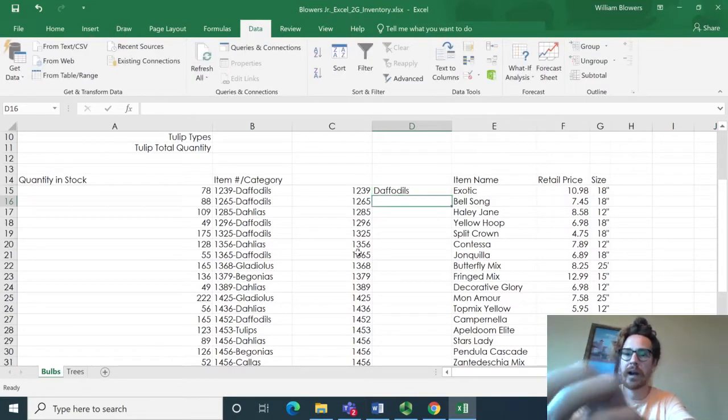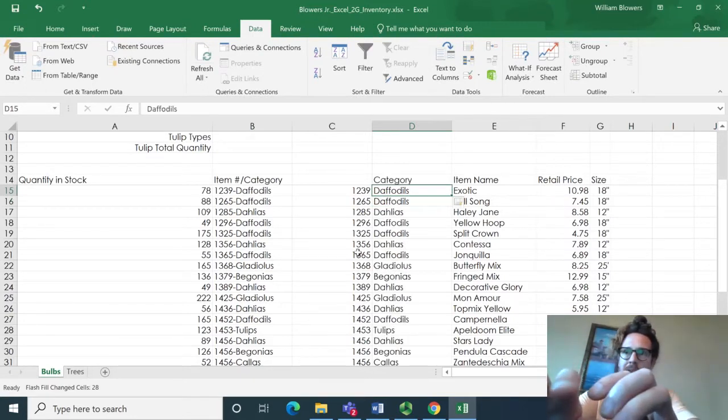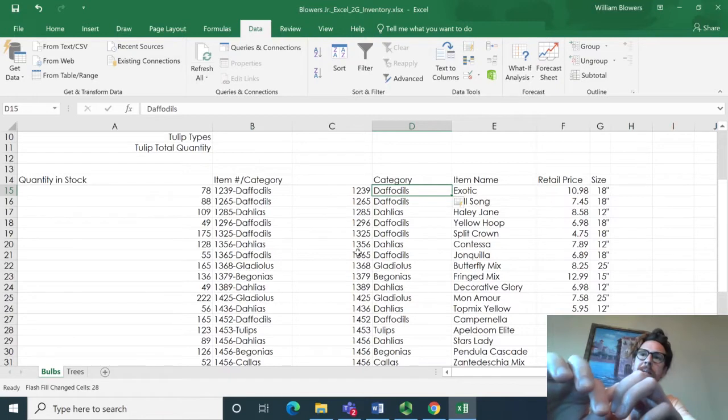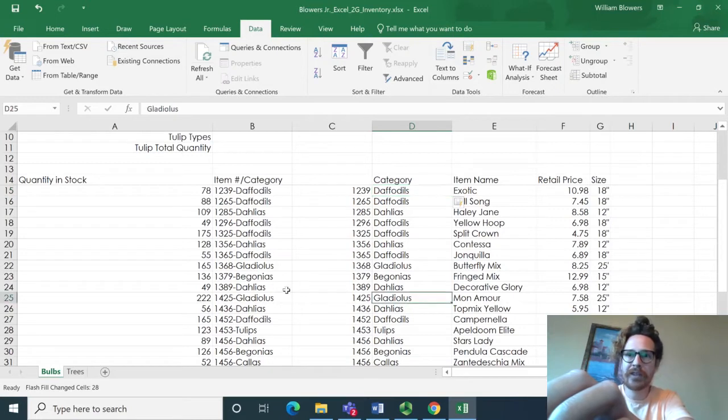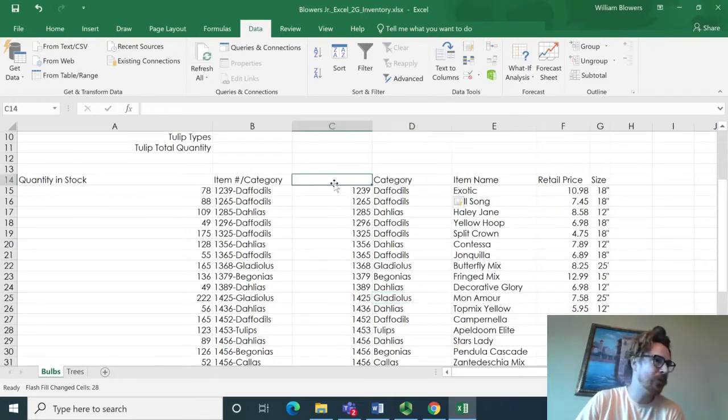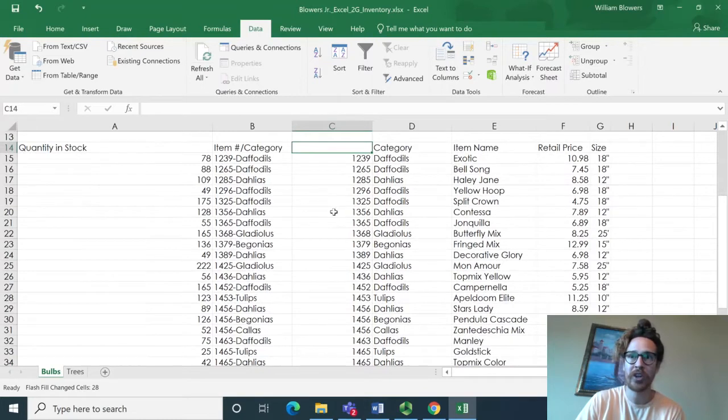D-A-F-F-O-D-I-L-S. Enter. Go up. I'm going to do Control E. Unbelievable. You know, interestingly, that time it wrote category, and, yeah, exactly, that's step 4. So it all matches: daffodils, tulips, begonias. Cool. So then step 4, so you got 5 more points there. Unfortunately, we only have 8 out of our 100 points earned yet.